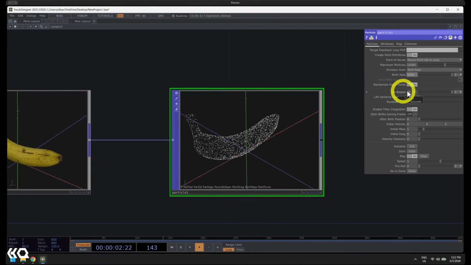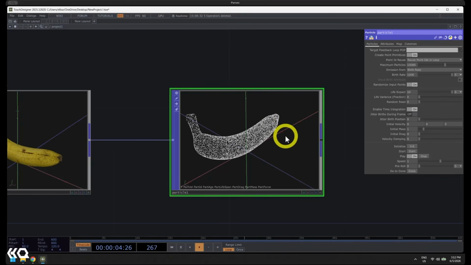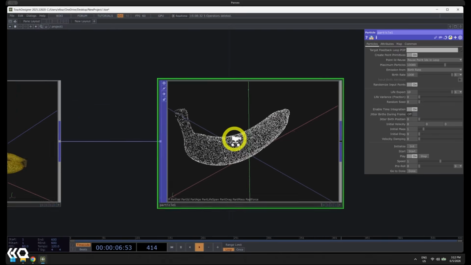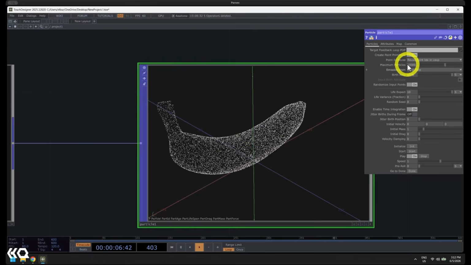And then with a life expectancy of 10 seconds, if I middle click on this again, we'll see that this fills up all the way to 10,000 points. And you can see these cook times here, which we haven't really covered in depth, but if you go look at our optimization workshops or some of our more intermediate workshops, you'll see that this number is a really efficient value for 10,000 points. And just to prove that point, we can see this is at 0.2 milliseconds of CPU cook time and 0.08 GPU cook time.